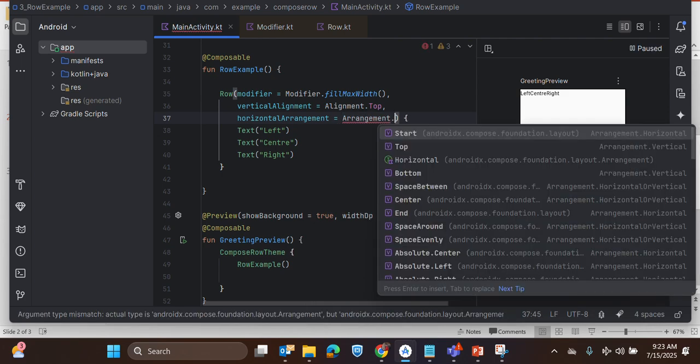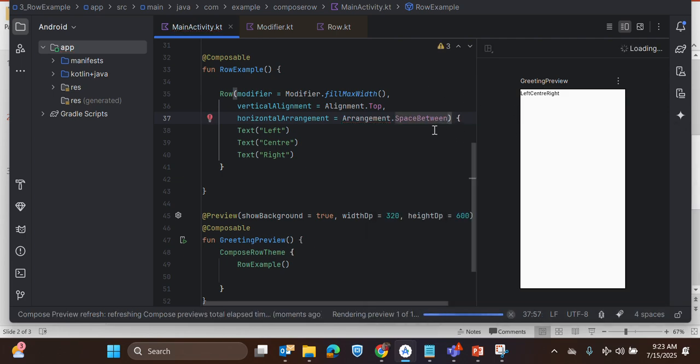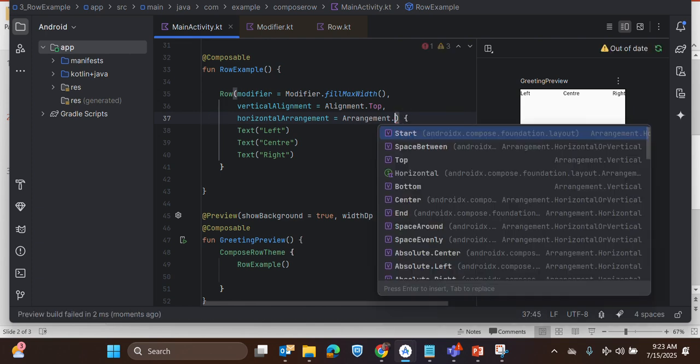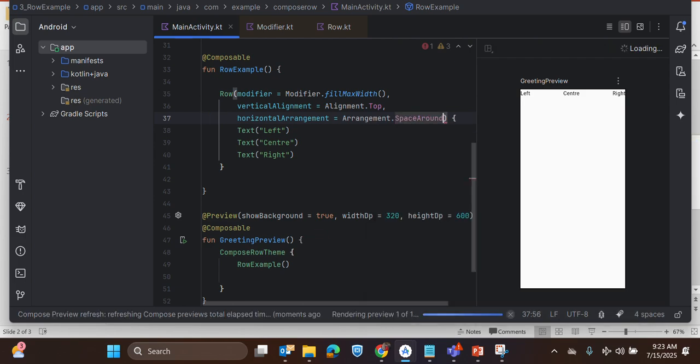Arrangement dot. If I want to divide equally, we have space between. If you use space between, what will happen? It will add equal space between the child content, and there should not be any space at the starting and ending, but in between the content we will get the space. That is the use of space between. Let me try another option.